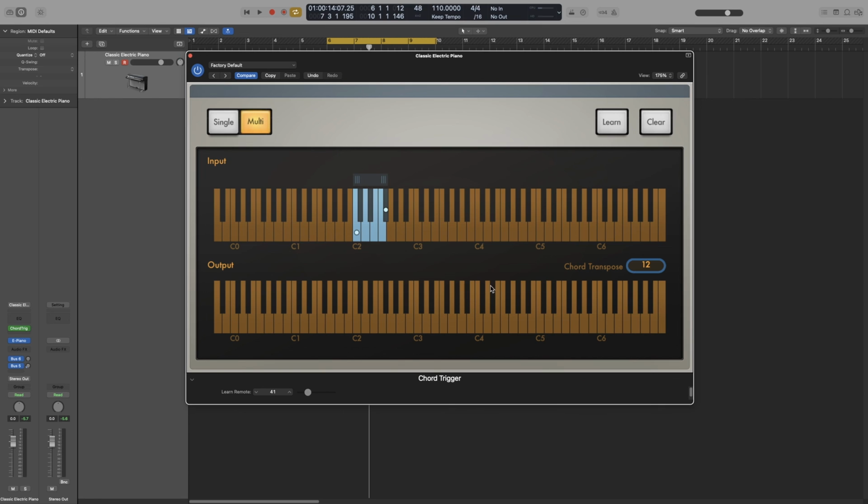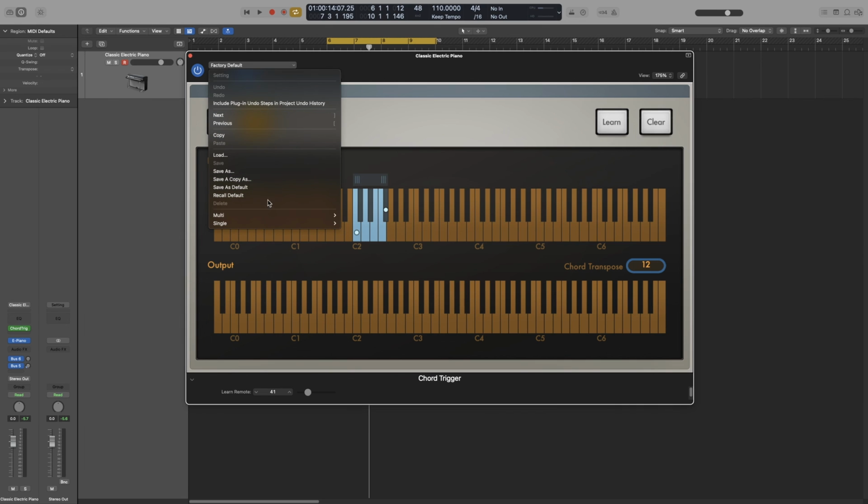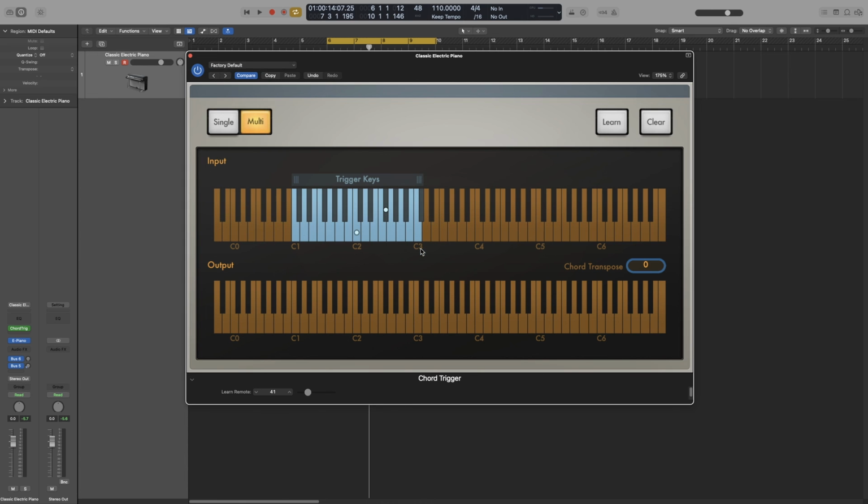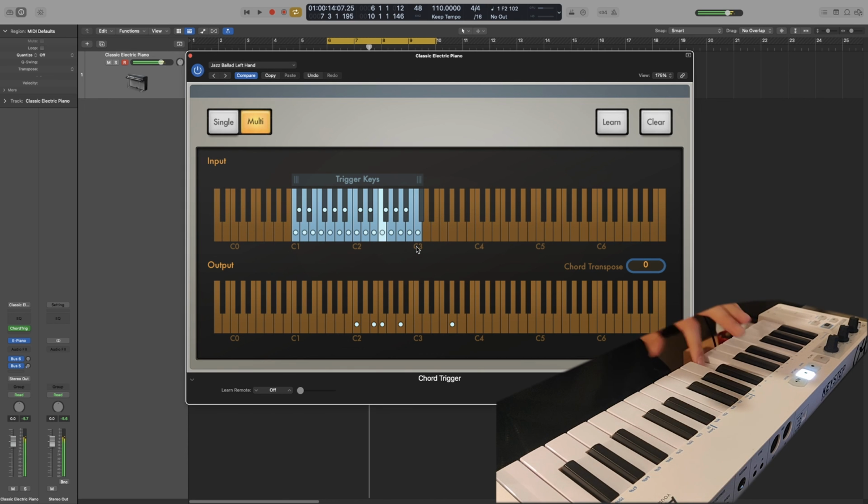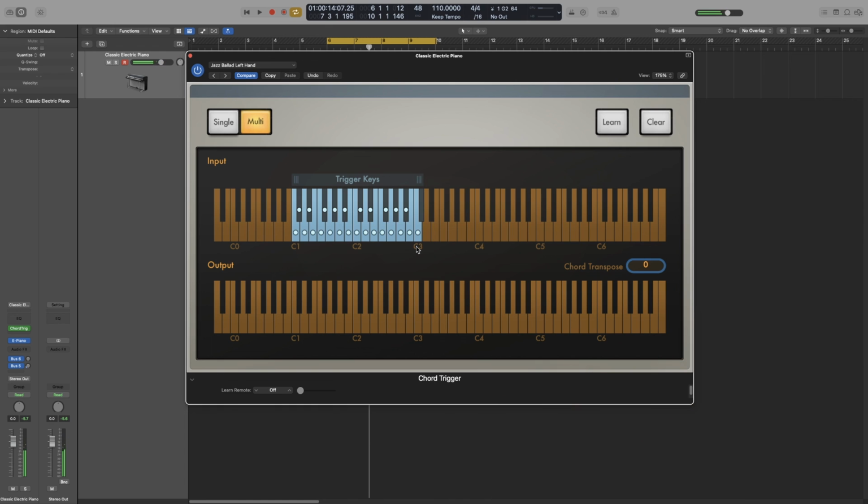Oh, and the very last thing is you also get some presets in case you want to have a look at those. You can go here. You've got presets for multi and single. And that is everything about the chord trigger plugin.